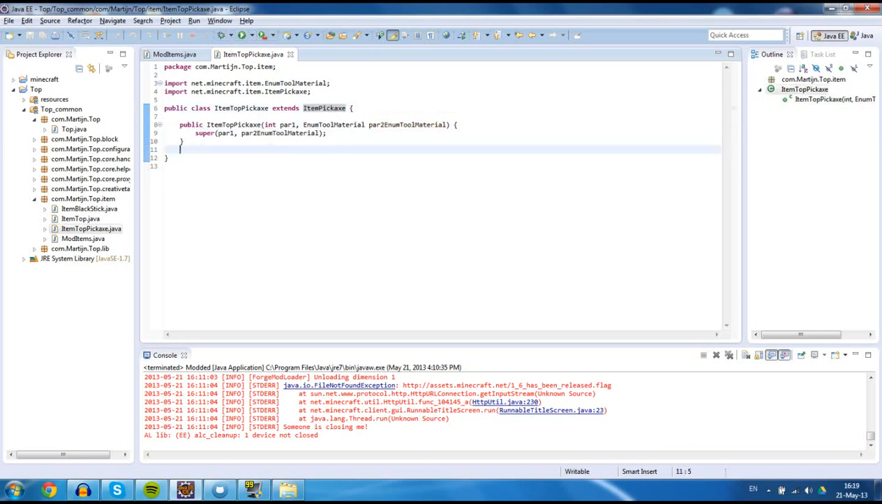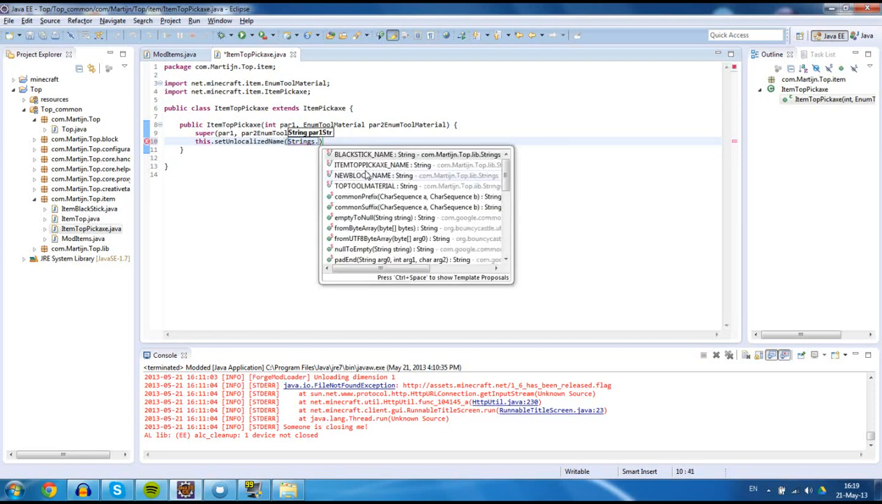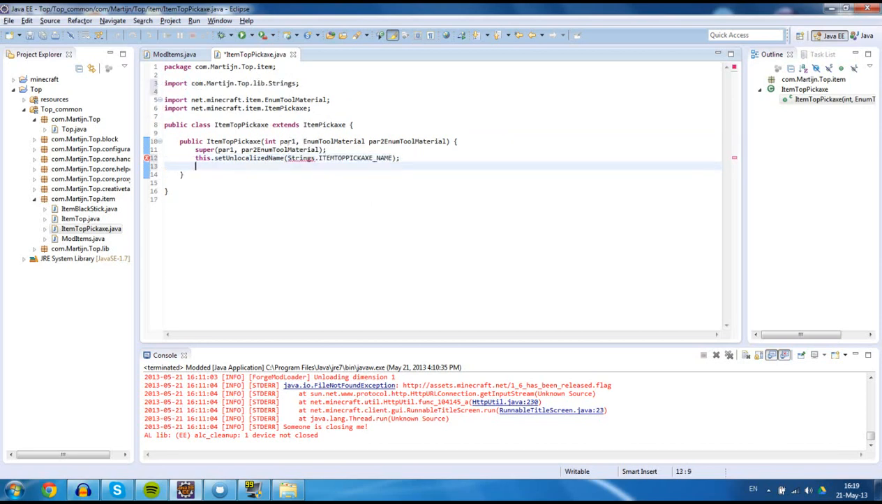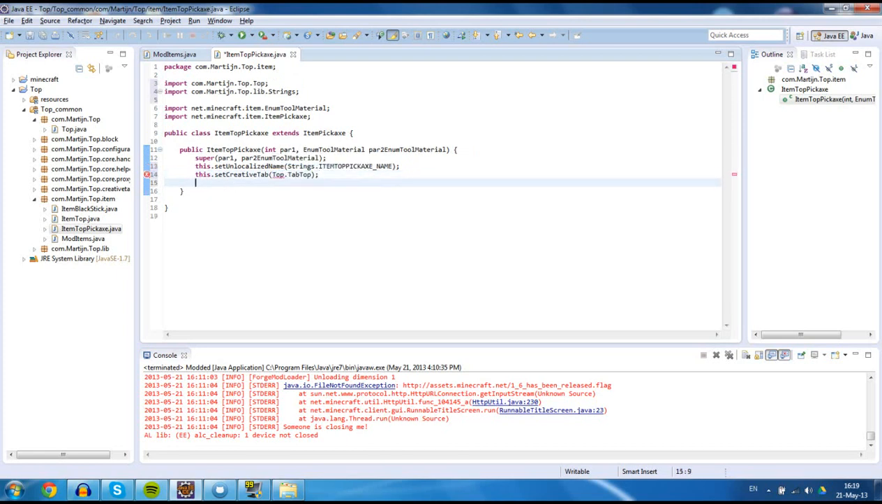So, if you want to make a spade, it is pretty much the same. The only thing you have to change is extend item spade instead of item pickaxe. So I'm pretty sure you can do that. Now I just want to set the unlocalized name really quick. Item top pickaxe, and this dot set creative tab top dot tab top. And what else do I need? Nothing. So save that, run that.